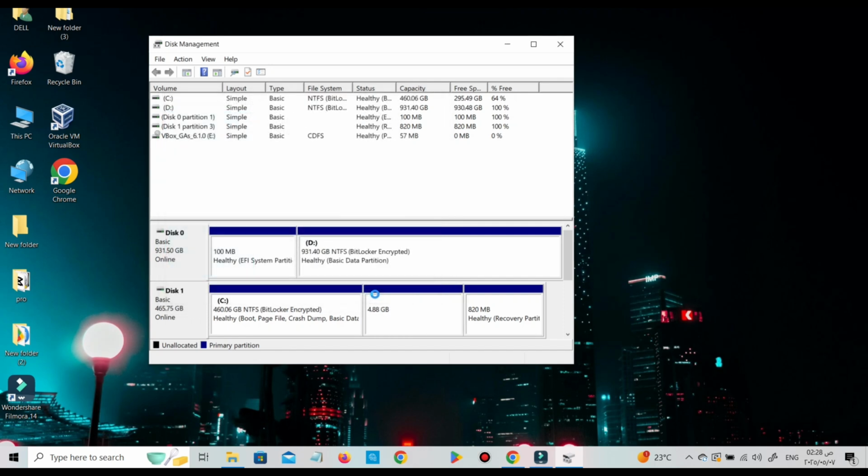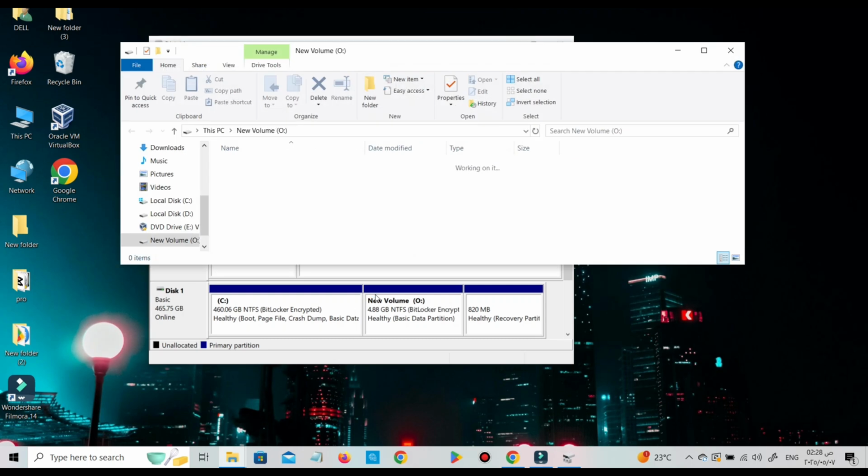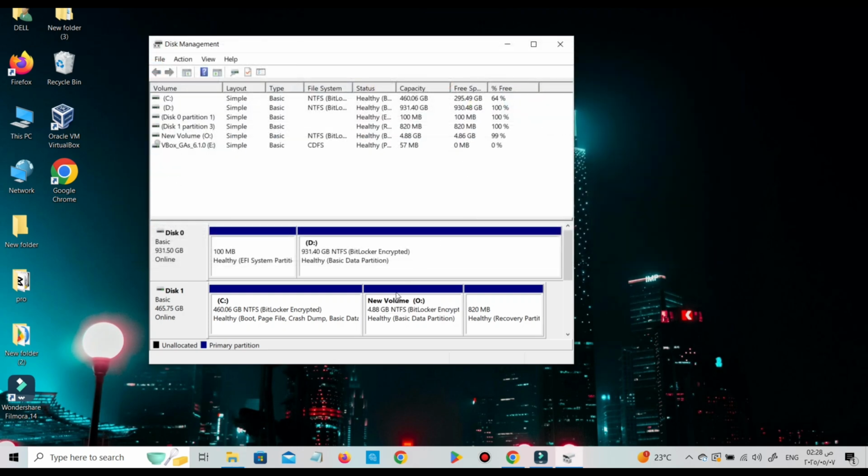Now the moment you do it, a new volume has been created. Let's go ahead and check. I'll just close this window and go to File Explorer. From here we just have to click on This PC, and here we go. We can see the new drive.